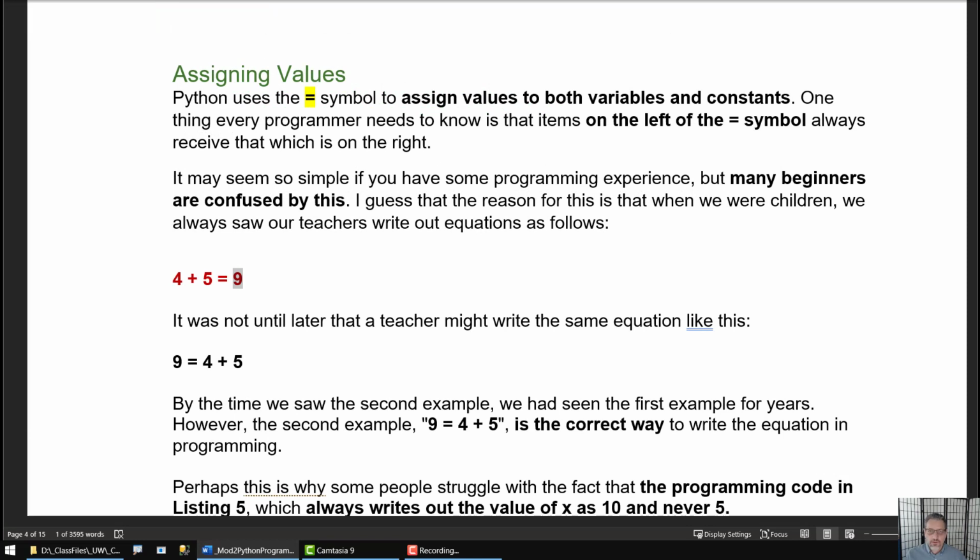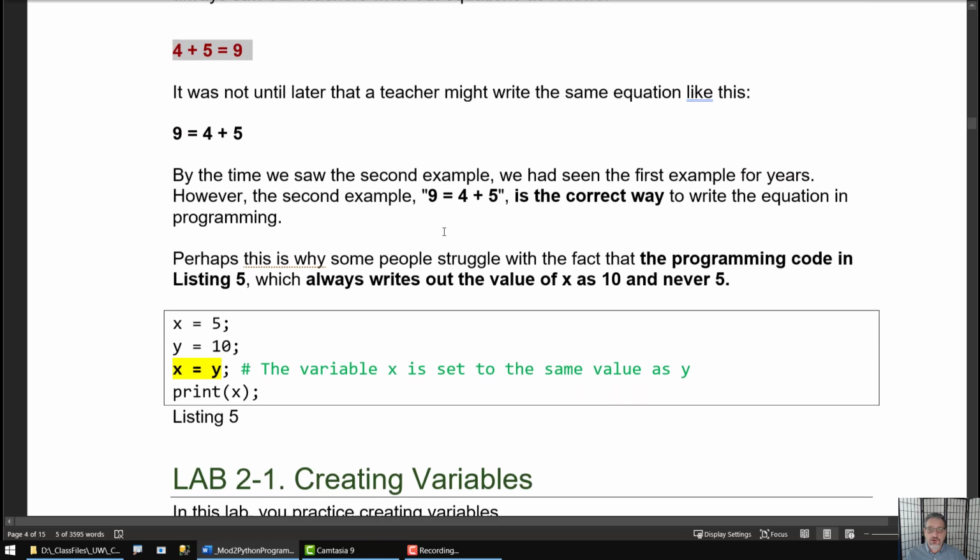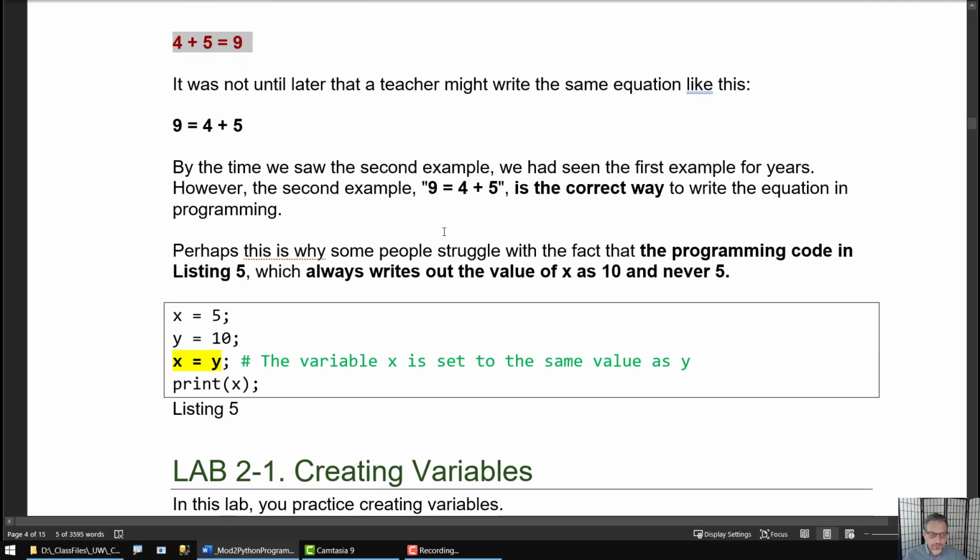As I just mentioned, we use the equal sign to assign values to variables and constants. Now, one thing that can be a little confusing to beginners is the order that we do things in. The reason I think it's confusing is because when we were young, most of us learned to write out an equation like this, where we said 4 plus 5 equals 9. And that was the answer that our teachers were looking for.